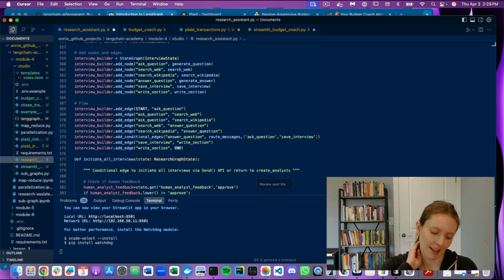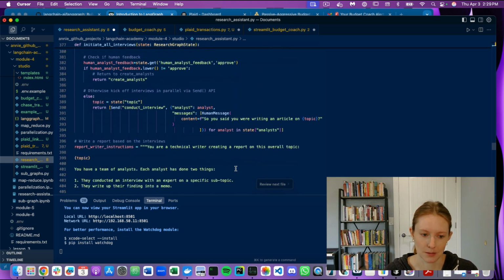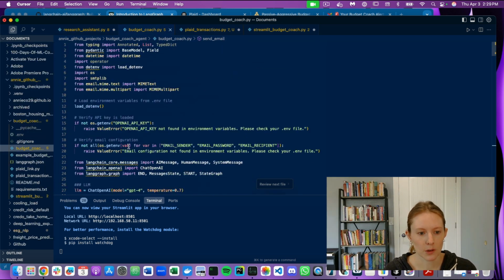I also wanted the agent to do something silly, so I decided that I would create an agent that is a passive-aggressive budget coach that is coaching me on all of the credit card purchases that I make in my statement. So with a little bit of help from Cursor, I took the Research Assistant agent code and then I sort of morphed it into a different agent that was focused on coaching me on my budget.